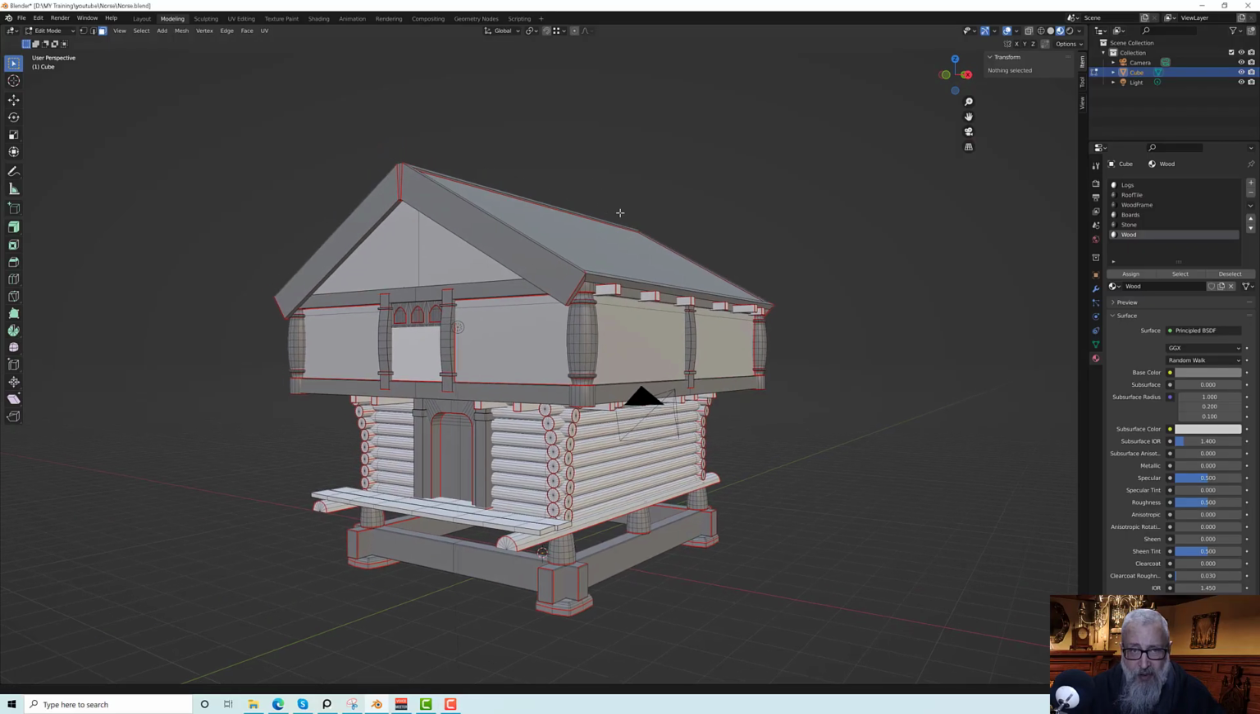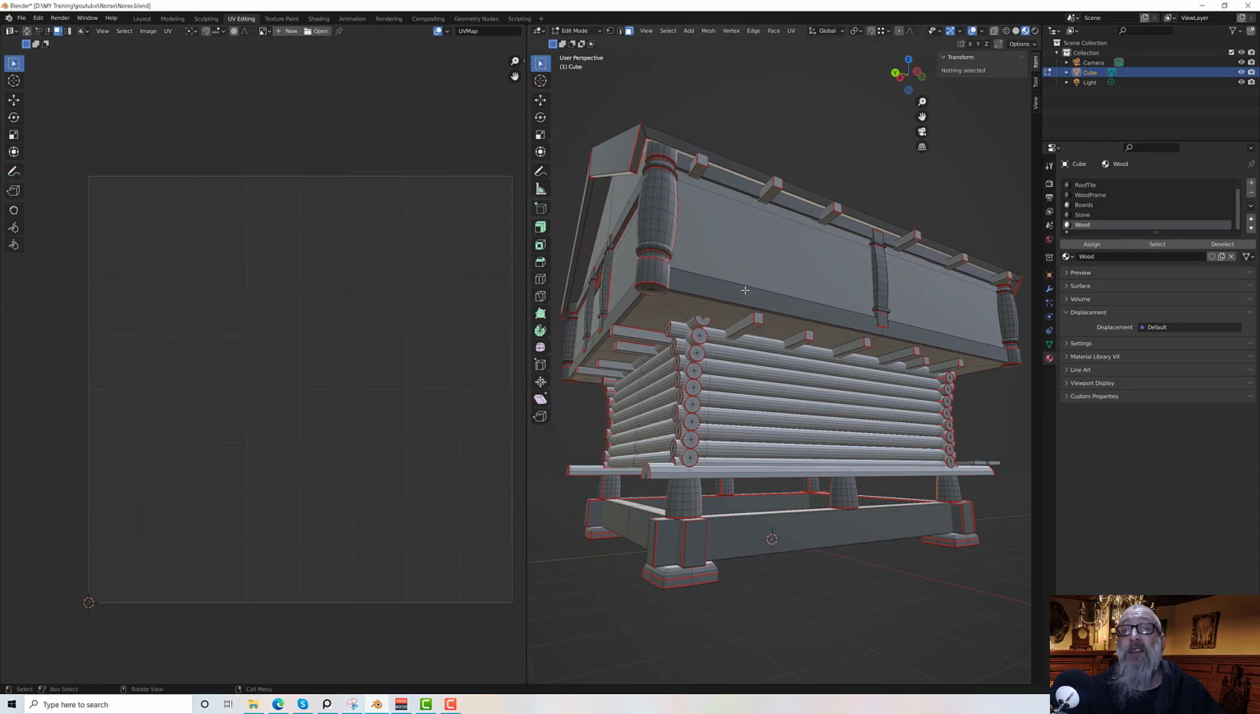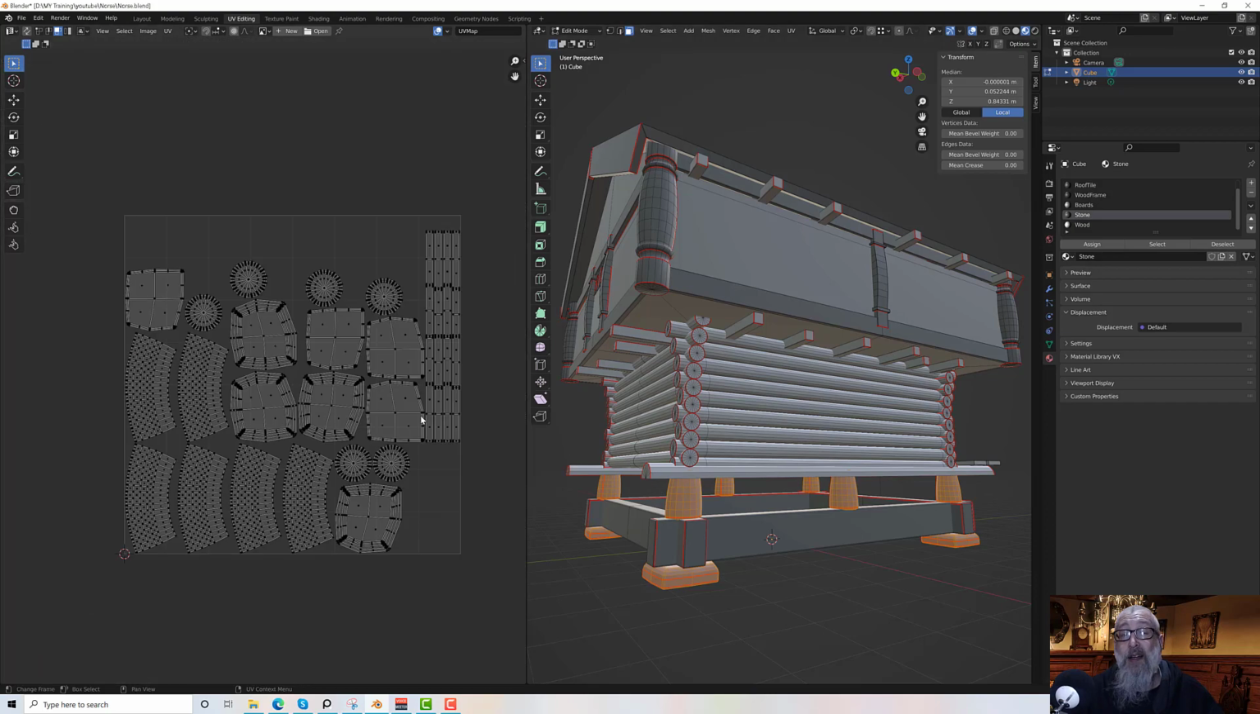Okay, so we've only really got the stone and the wood to do. So I'm going to go back to my UV editor. I don't know why I'm not in there. I'll select the stone, and as you can see, I've kind of done it already.